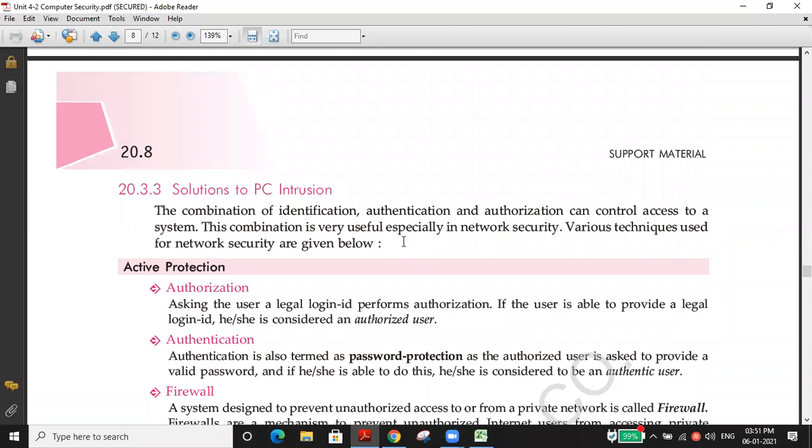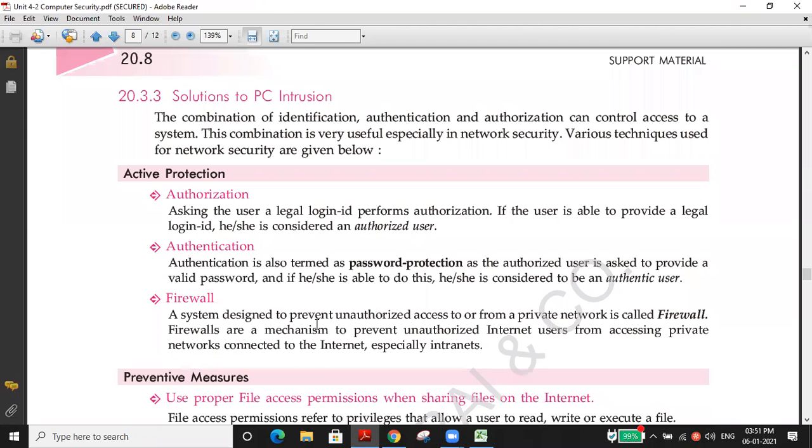So in order to avoid the PC intrusion, that is denial of service or password guessing or sweeping. Sweeping means completely destroying all the data. It will delete all the files from a computer. So how do we protect against this malware, sir? The answer: authorization, authentication, and firewall. Just now we discussed the firewall, no?